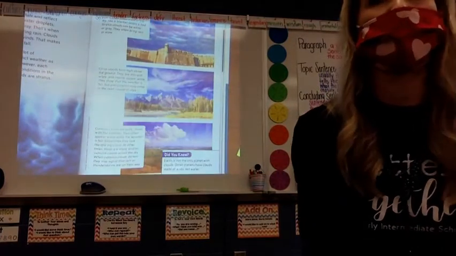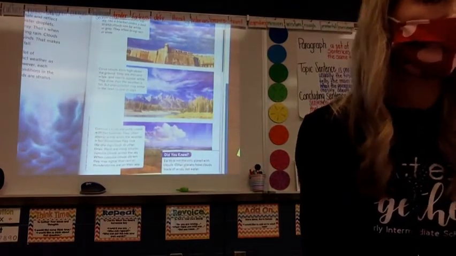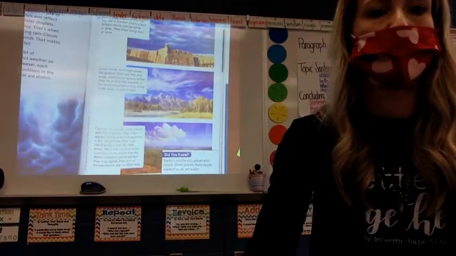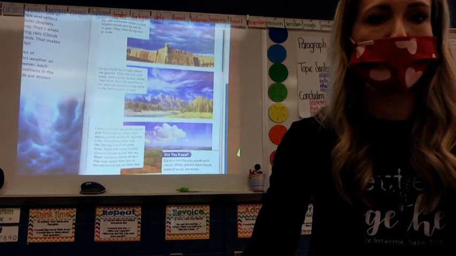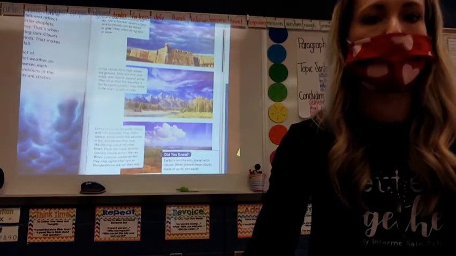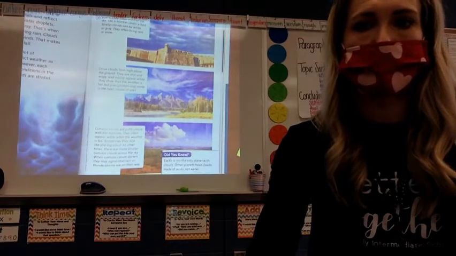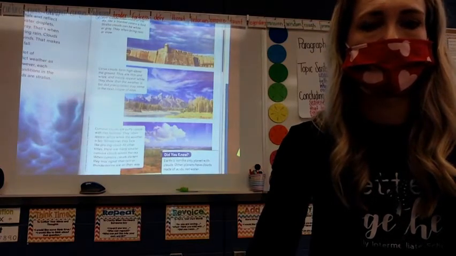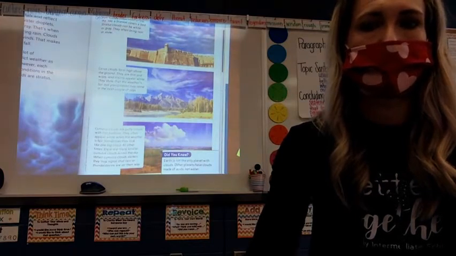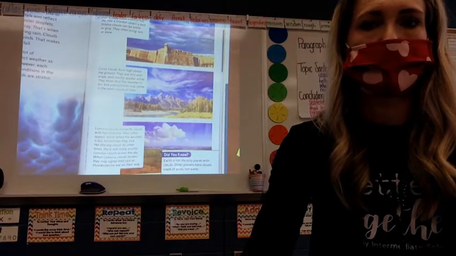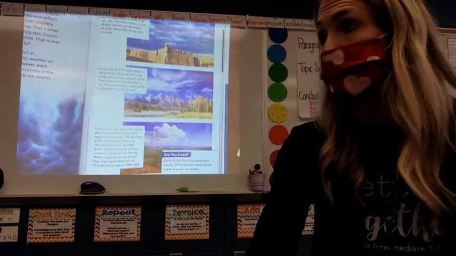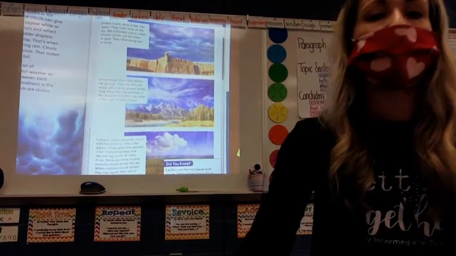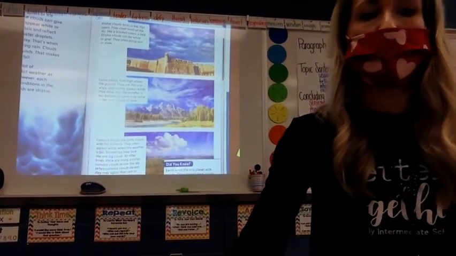Turn and give your neighbor a quick description of all three of these together. The stratus cloud. 3, 2, 1.